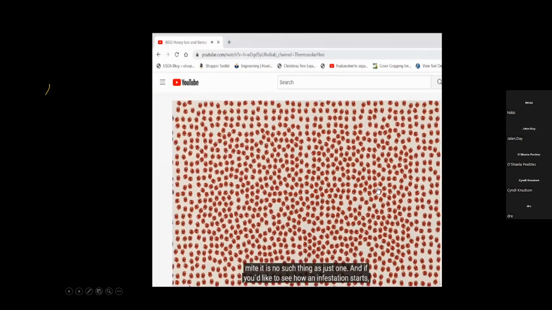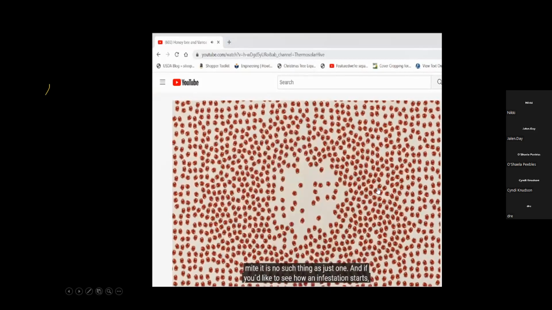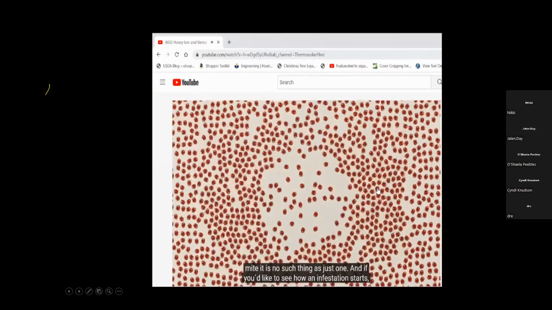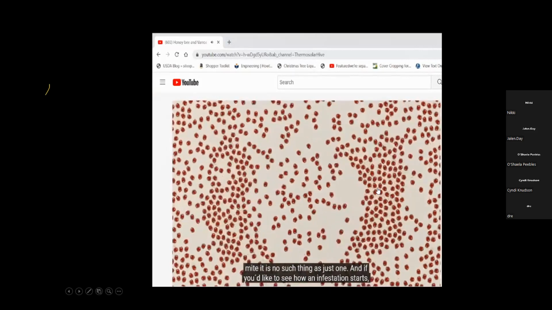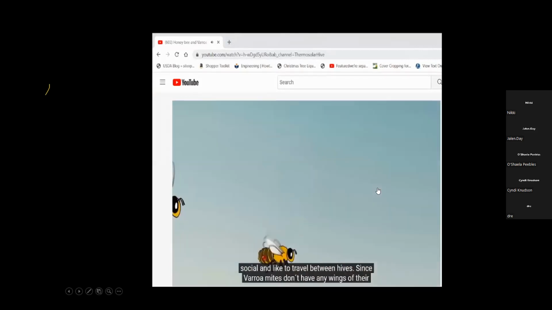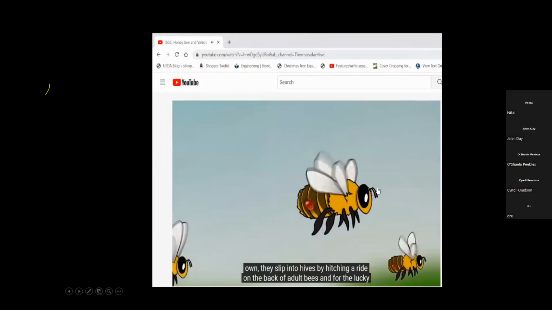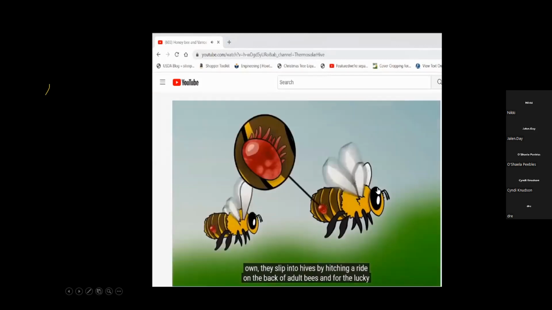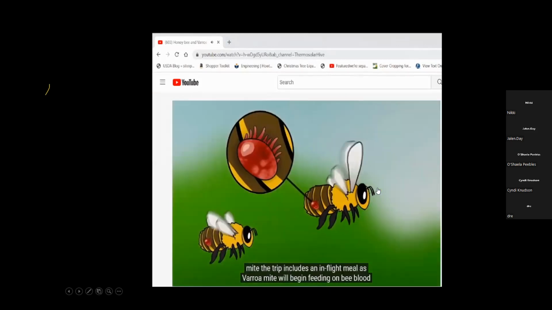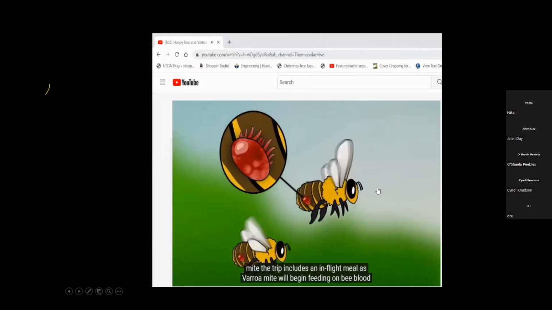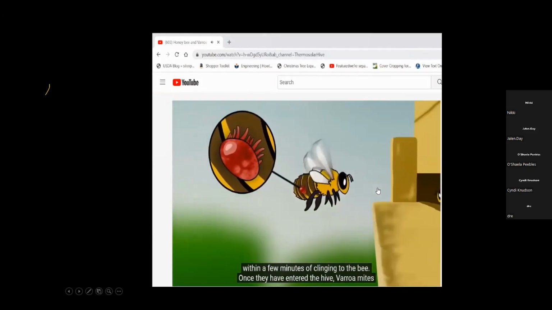And if you'd like to see how an infestation starts, look no further than your own bees, especially drones, as they're pretty social and like to travel between hives. Since varroa mites don't have any wings of their own, they slip into hives by hitching a ride on the backs of adult bees. And for the lucky mite, the trip includes an in-flight meal, as varroa mites will begin feeding on bee blood within a few minutes of clinging to the bee.